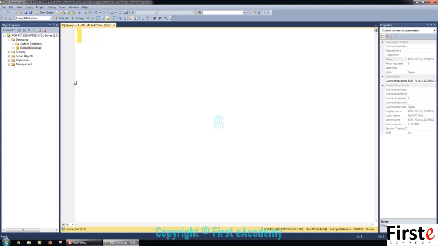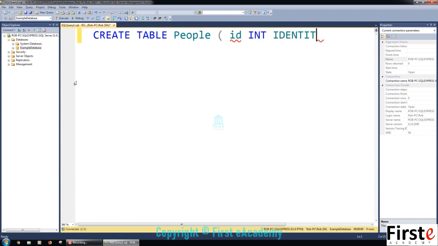The first step is to create a table. To do this, we use the Create Table statement. We can type Create Table and then specify the name of the table. In this case, our table will be named People. Our table will have a primary key of ID, and each person will have a name and an age, both of which will be varchars.